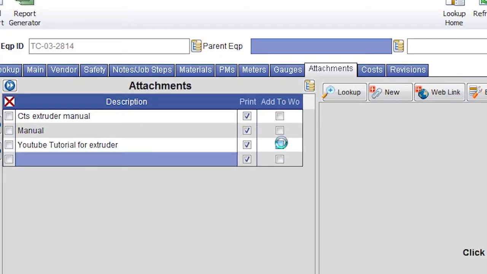Checking the box in the Add to Work Order column will ensure that this attachment is present on any work order involving the asset, location, or route. Checking the button in the Print column will ensure that the attachment will be printed along with any other information on the associated work order when printed.